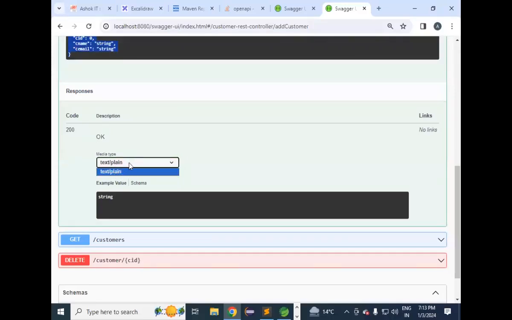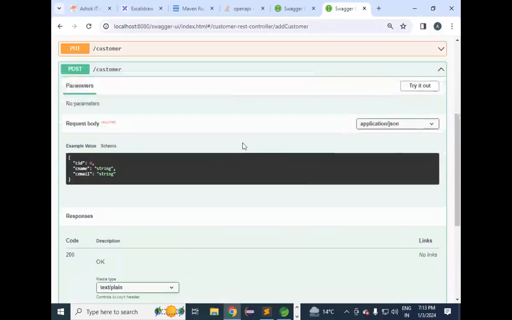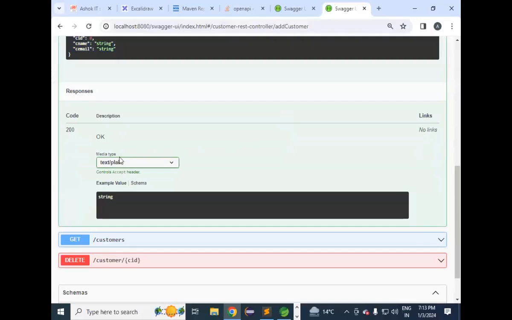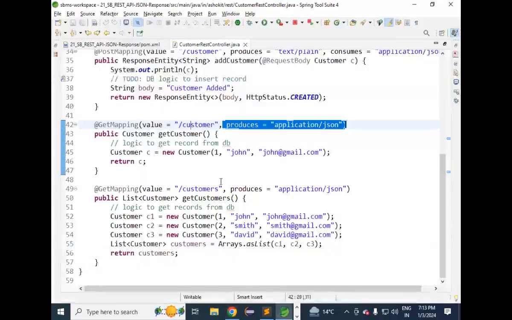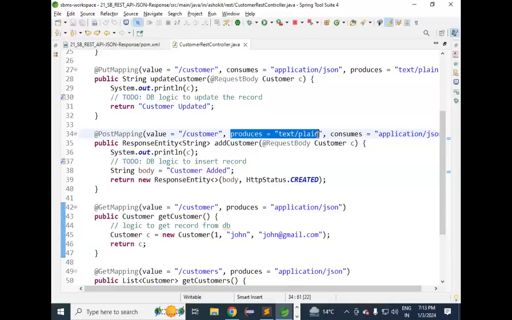How does Swagger know that my method will take JSON as input and give text as output? In our method, we have given produces and consumes. Because of this produces and consumes, Swagger is telling me that in the REST API, the POST method will take JSON as input and give text as output. Now you are the consumer. Can you understand the provider now?